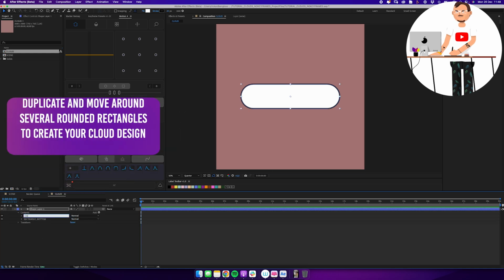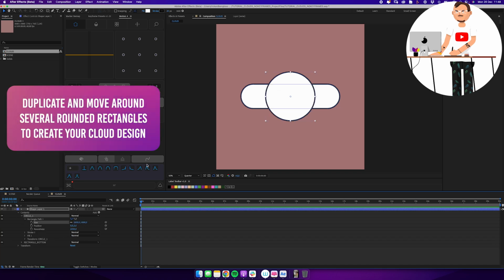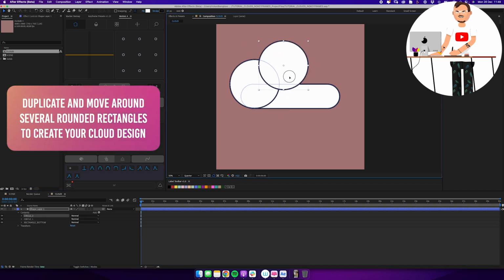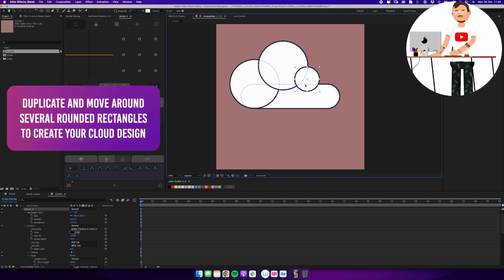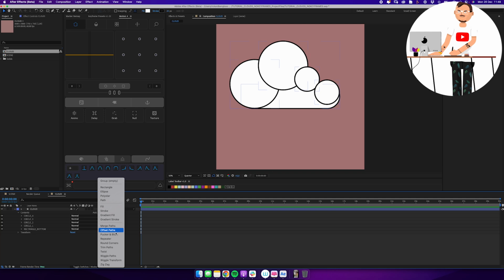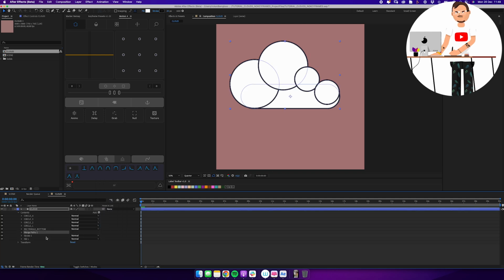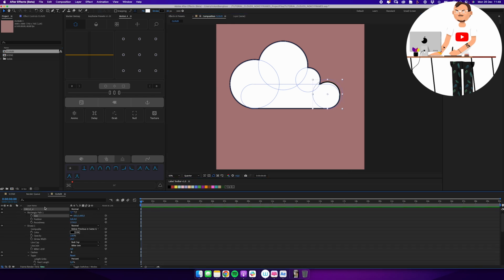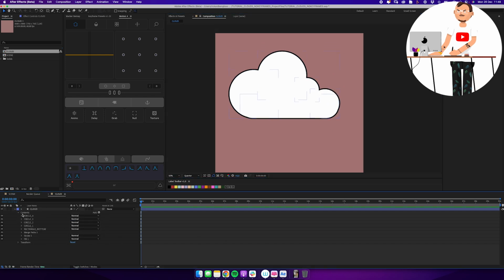We're then just going to rename it and duplicate it to have a circle instead. We're all working on the same shape layer for now, so I'm just duplicating the shapes on the same shape layer, and I'm then going to use a merge path to actually merge all these shapes together into one cohesive cloud shape that has a white fill and a black outline.